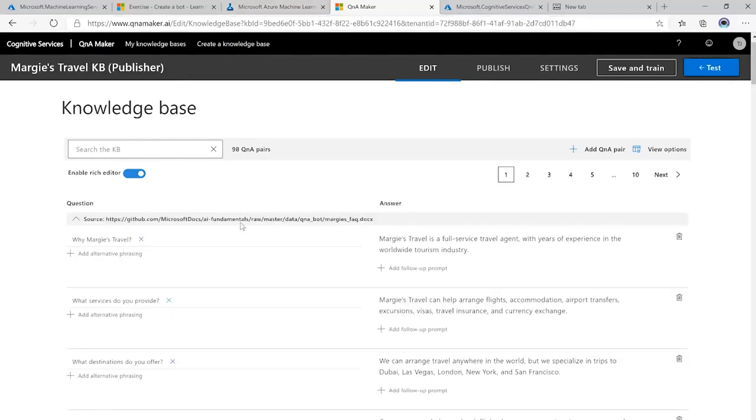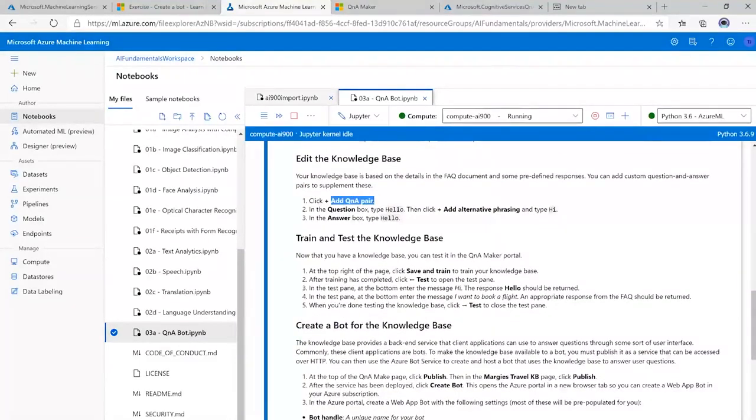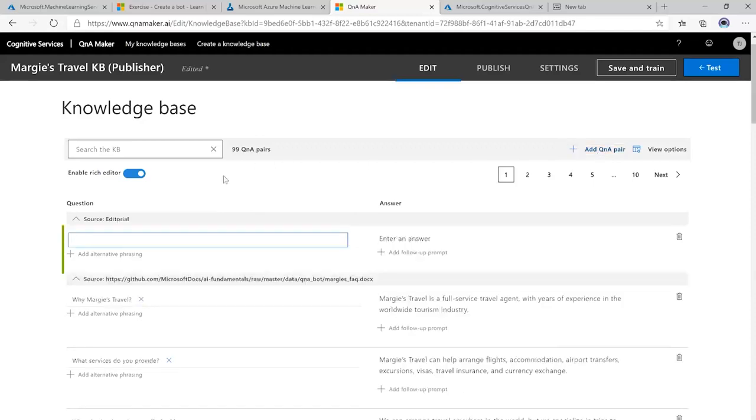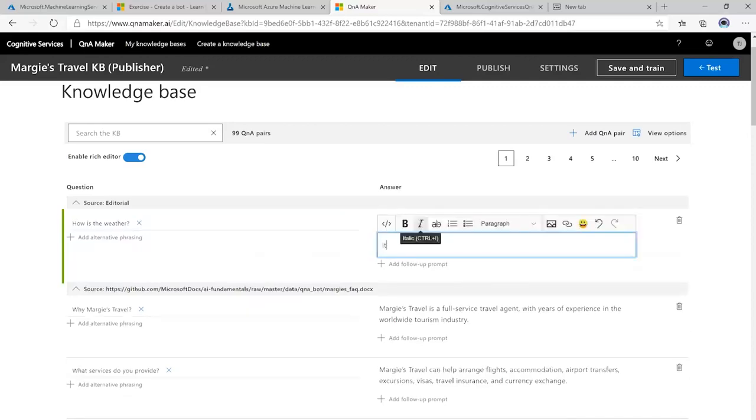But let's quickly go back here and see what else there is to do. Right, so we need to add a Q&A pair. There are already a couple in there, but we're going to add some others, and then we're going to save and train and test it. So let me just add a pair. On the right here, I can see add Q&A pair. I'll click on this, so I can just add anything I like. So, how is the weather? I could answer something like this, and then it's great.